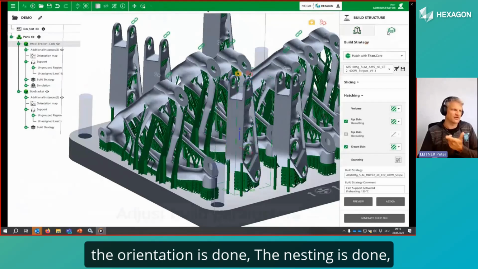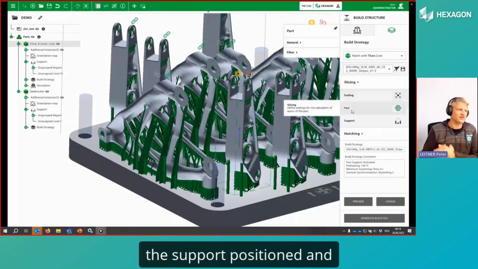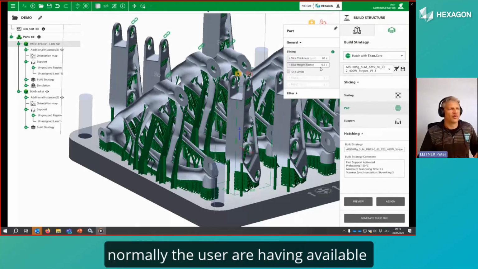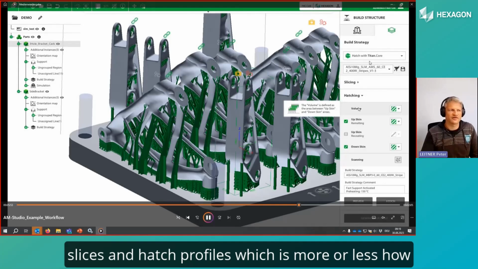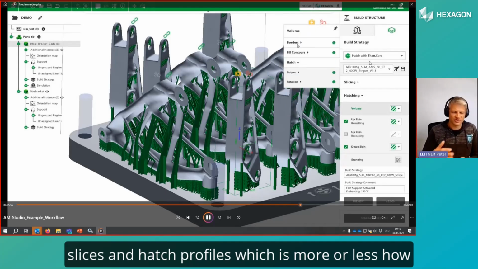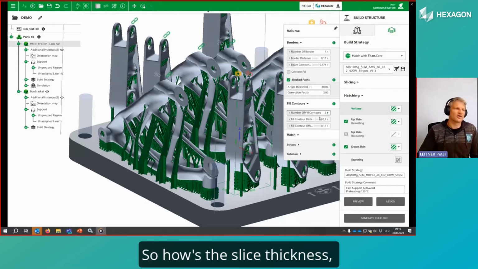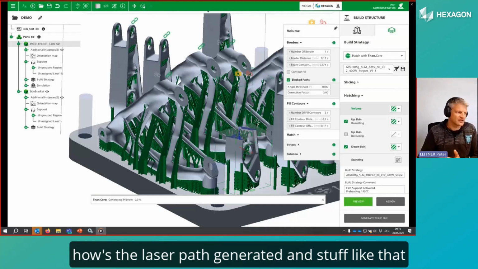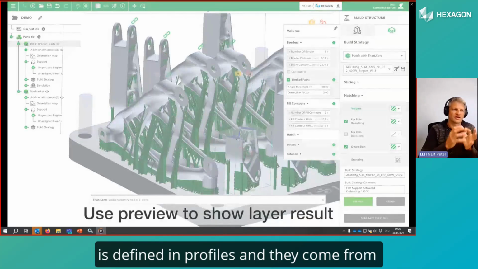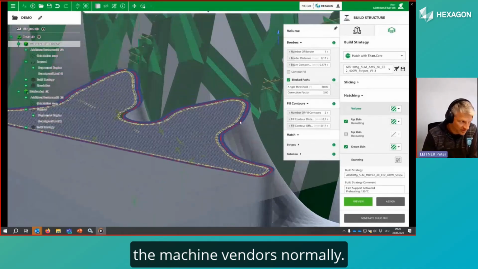The orientation is done, the nesting is done, the supports are positioned, and normally the users have slice and hatch profiles available, which is more or less how the machine file is generated. So how the slice thickness is, how the laser paths are generated and stuff like that is defined in these profiles, and they are coming from the machine vendors normally.